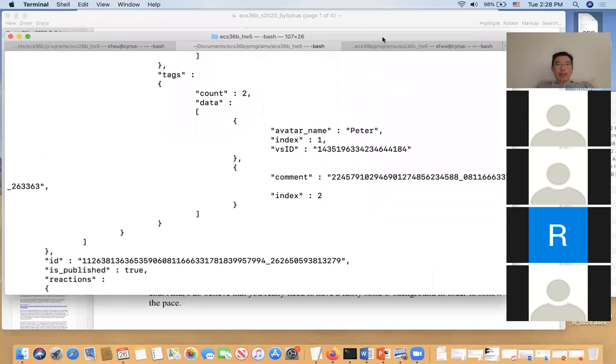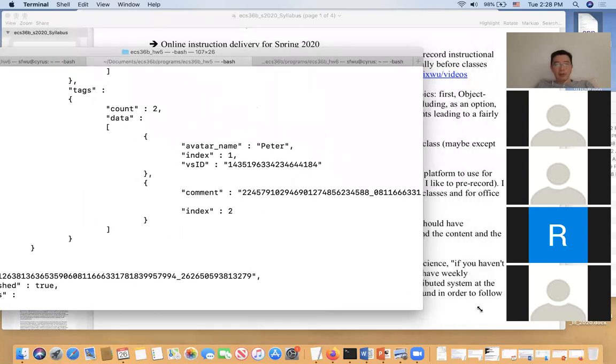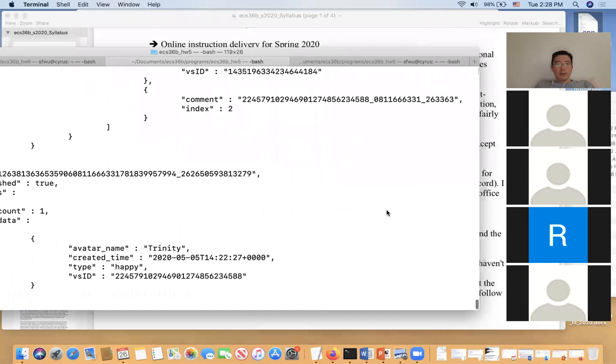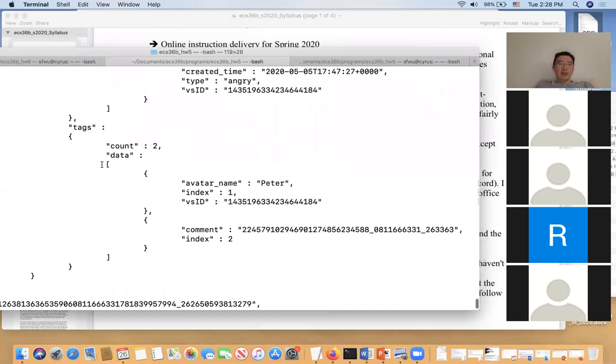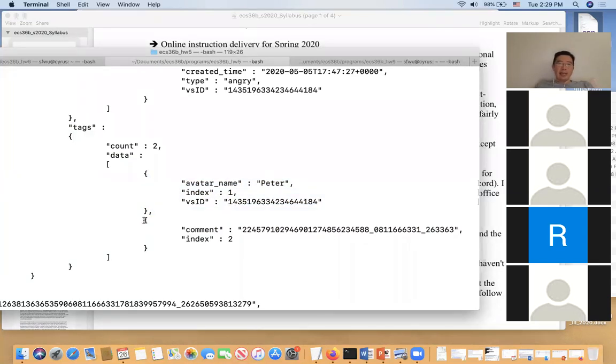So now we look at this. Let me make it a little bit longer. And now I can see here I have two tags. So this portion is a tag. I have two tags. The first tag has three key-value pairs, and the second tag has only two. And they're different, which means that if I want to create a tag.h or whatever, I need to consider all possibilities.